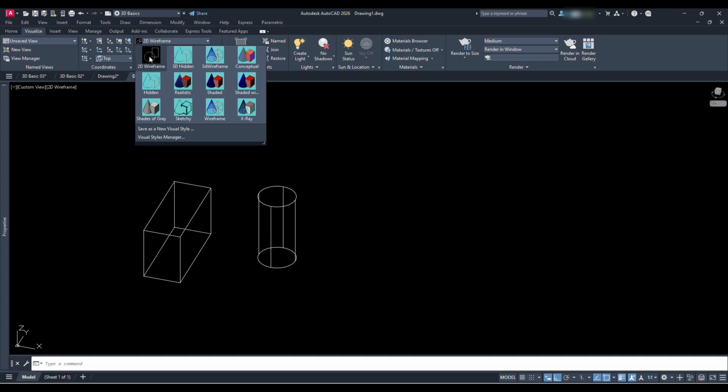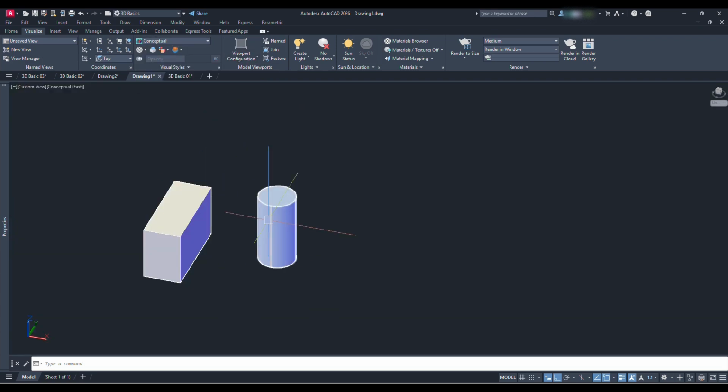Click on this drop down list. We can compare by trying all and figure out what's the difference. For now, let's just select the conceptual option. So now we can see solid objects for 3D.